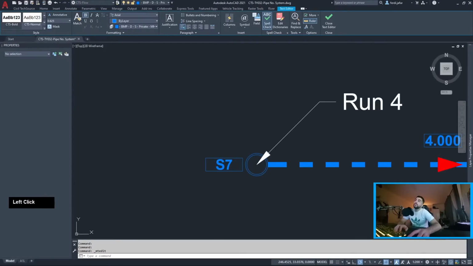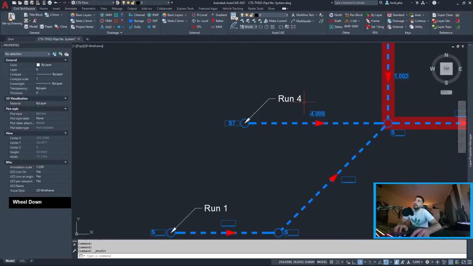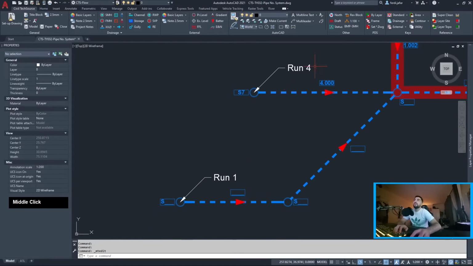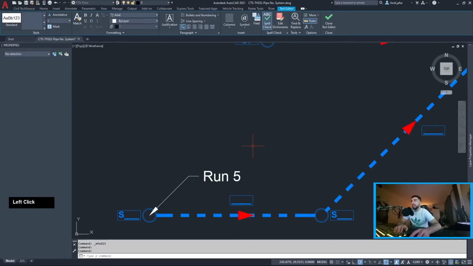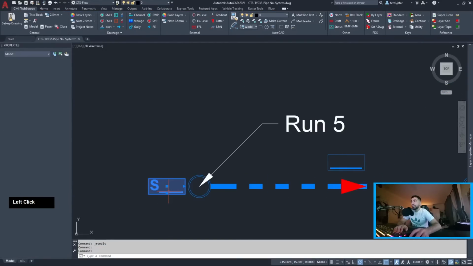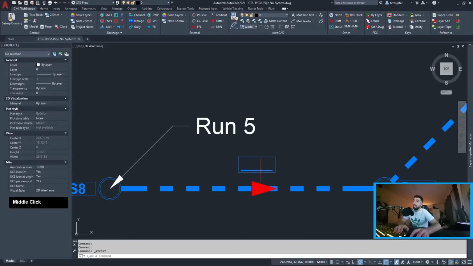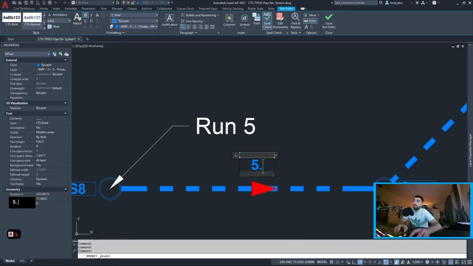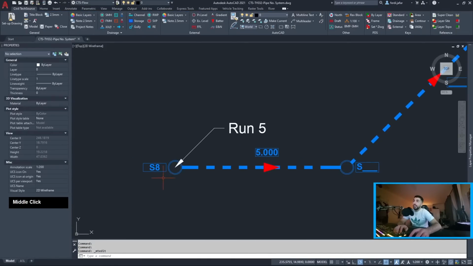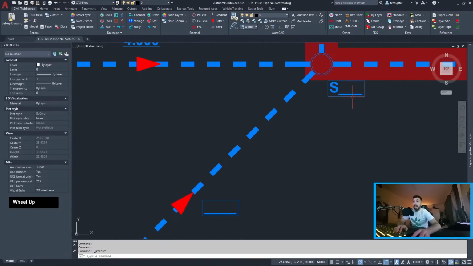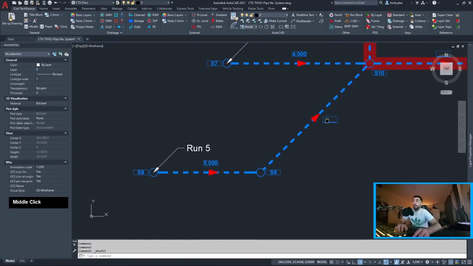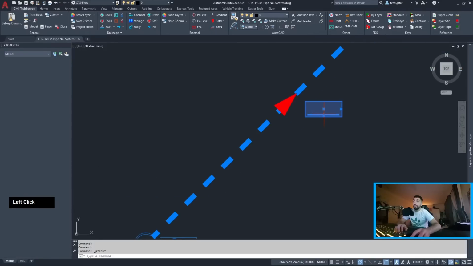So basically, you need to make sure that the manholes are in the same ascending order as your runs. You cannot have run number 4 here, but manhole number 7 there, because it just doesn't add up common sense wise. So this is run number 5, so we go S8 here, and then this would be pipe number 5.00. And since it's 8 here, we're gonna go 9, and then from 9 we are gonna go to 10, and this pipe would be, since here is 5.0, this will be 5.001.